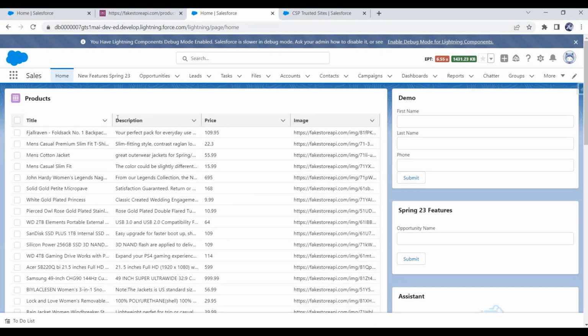Alright, now we can see our products component here on home page, and also we can see data with all defined columns, right? Like title, description, price and image. But if you compare this new table with our demo table, then we have a few differences here. So let's compare this table with the demo one.